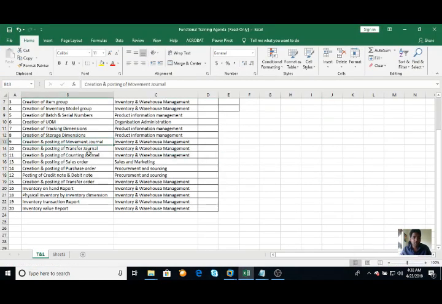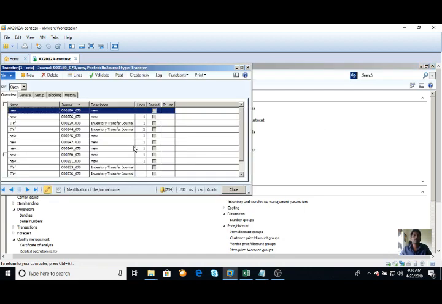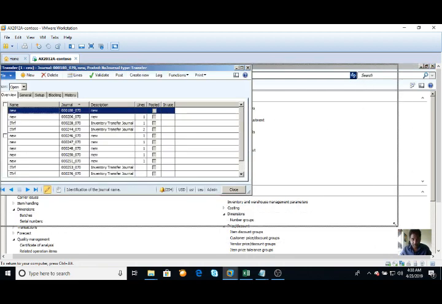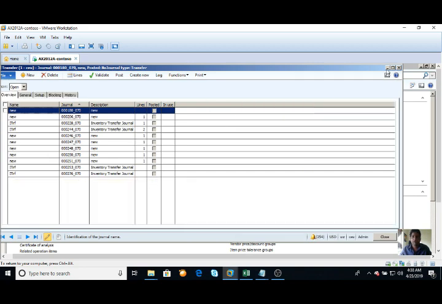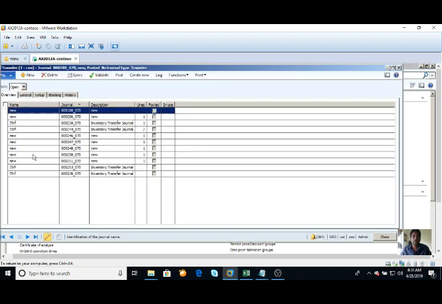So we have covered the movement journal and we have covered the adjustment journal. Now we'll look into the transfer journal. Transfer journal is used to transfer the items from one warehouse to another warehouse. Okay, so in the inventory warehouse management module, on the journal sessions, you have to click on the transfer journal. A new form will open. It will give you the list of existing transfer journals in the system.